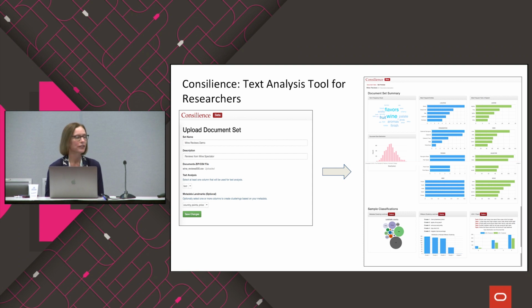So here in this right-hand screen, you can see that what this is showing is different term frequencies broken down by part of speech, and on the bottom here, we're showing some sample classifications that we ran on their document set: a k-means clustering, and also an LDA topic model.